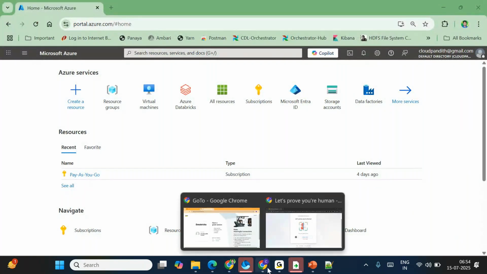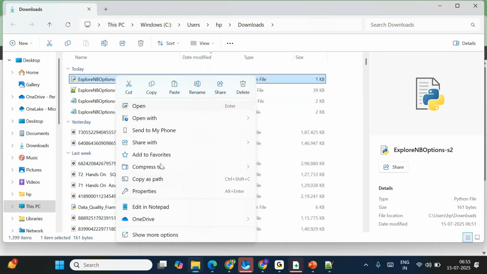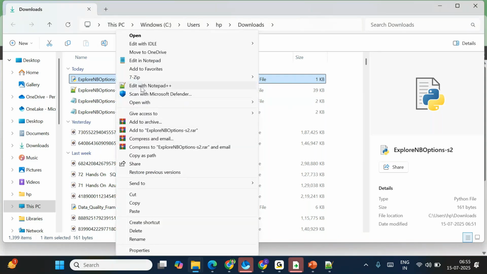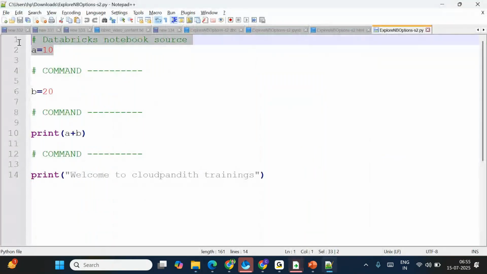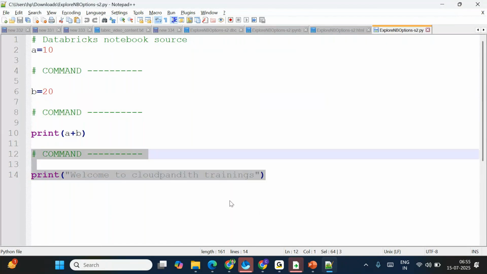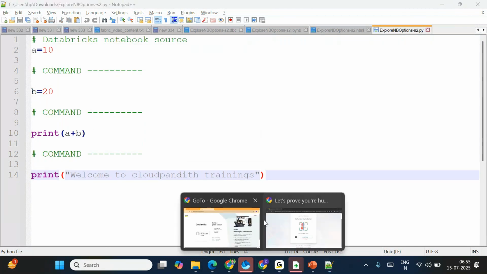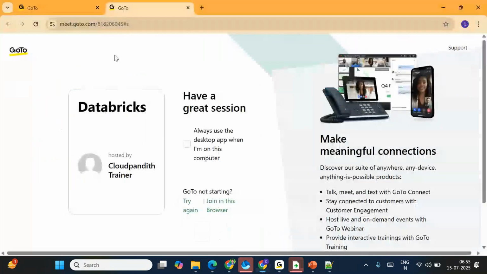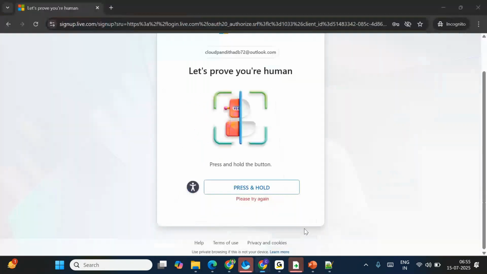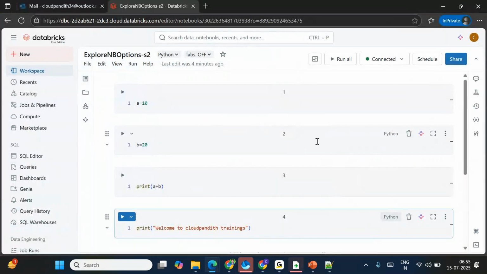Okay. Next, if we move on to the next file format, this is the highly recommended way to download this particular code. What is this? Source. So how readable is it? a equal to 10, b equal to 20, print a plus b, print welcome to Cloud Pandit training. So this is much readable, so that's why we recommend you to download this particular notebook code in the source format.